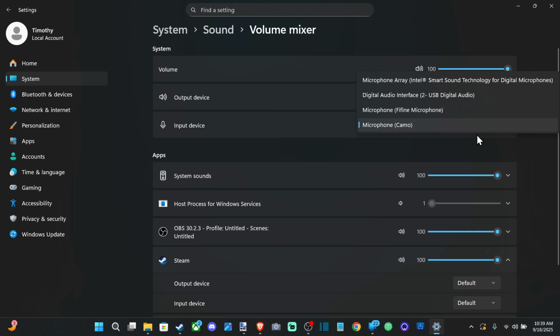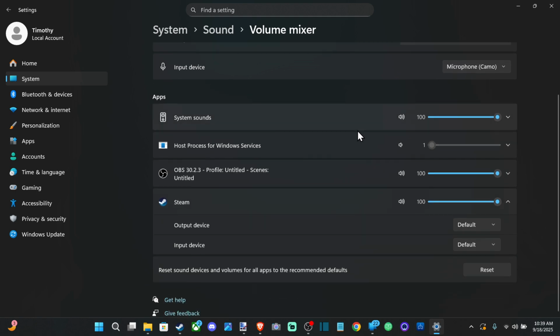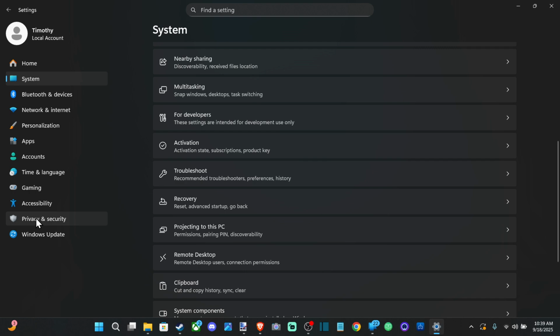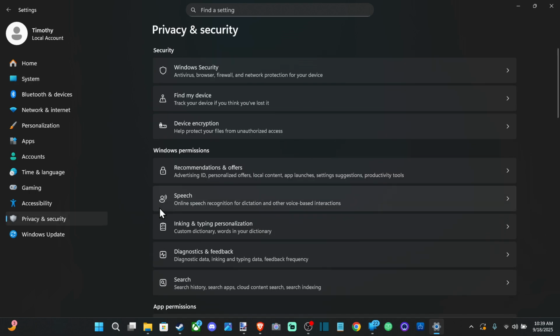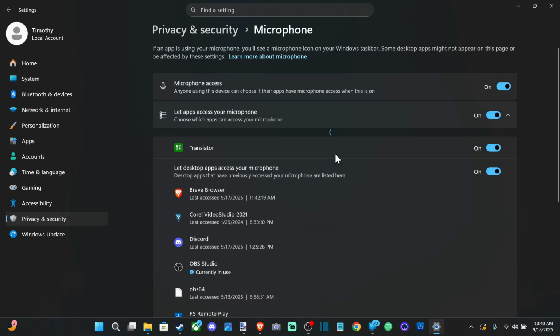So I'd have to switch this over to something else so it actually works. You can see I have Camo selected, and that wasn't working before. Now we can go over to where it says System right here and go on down. And we want to go to the privacy settings, way over here on the left.